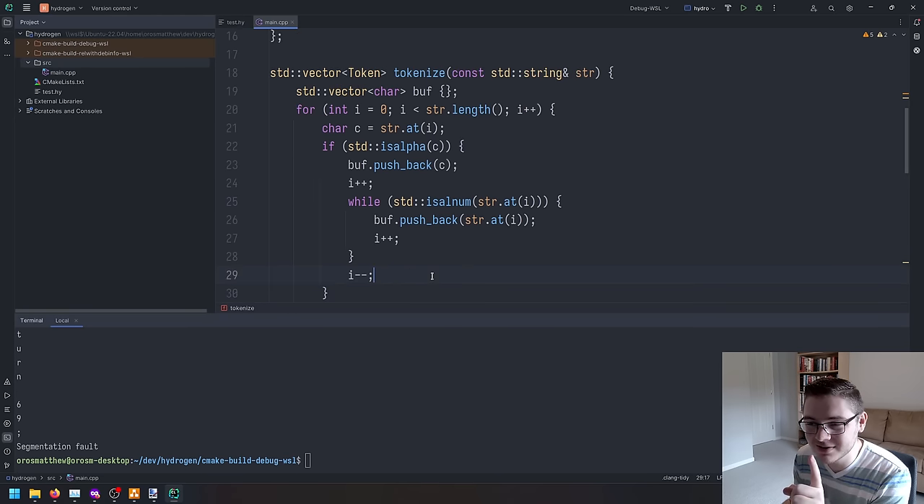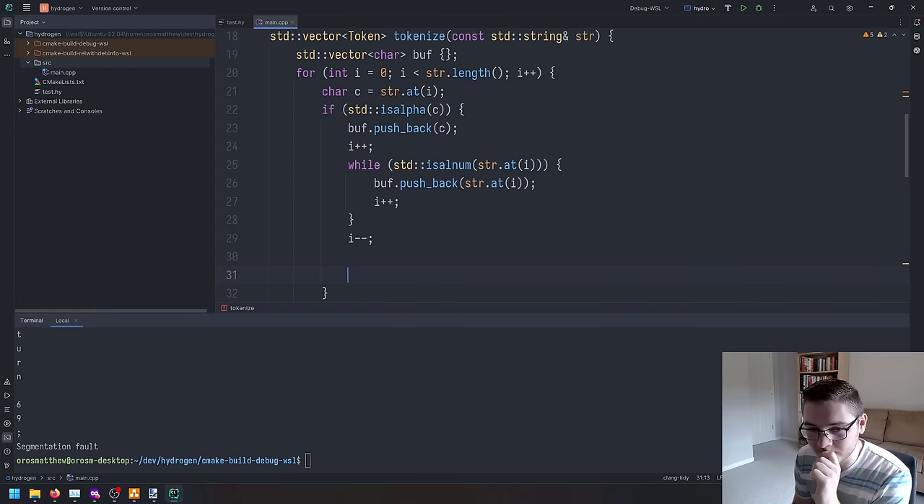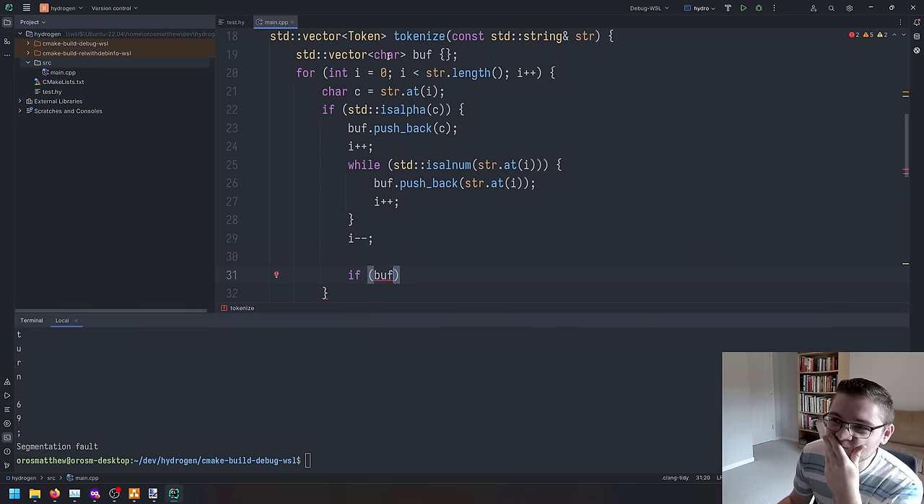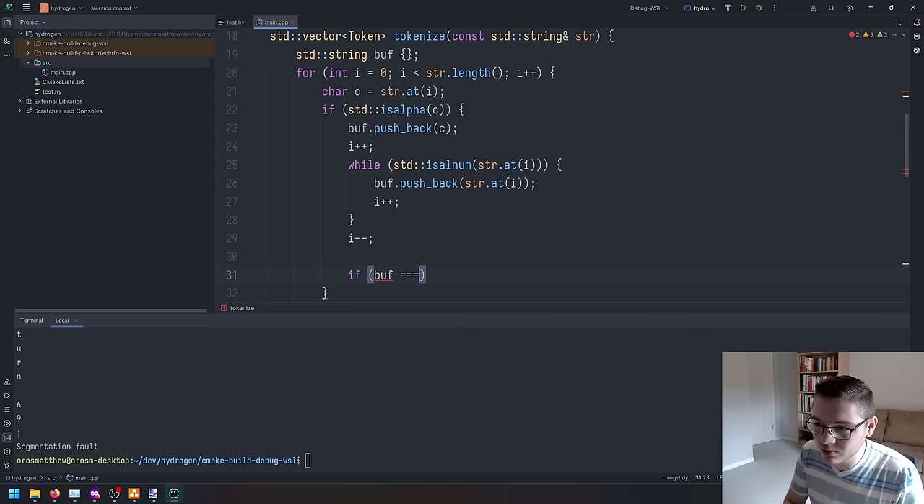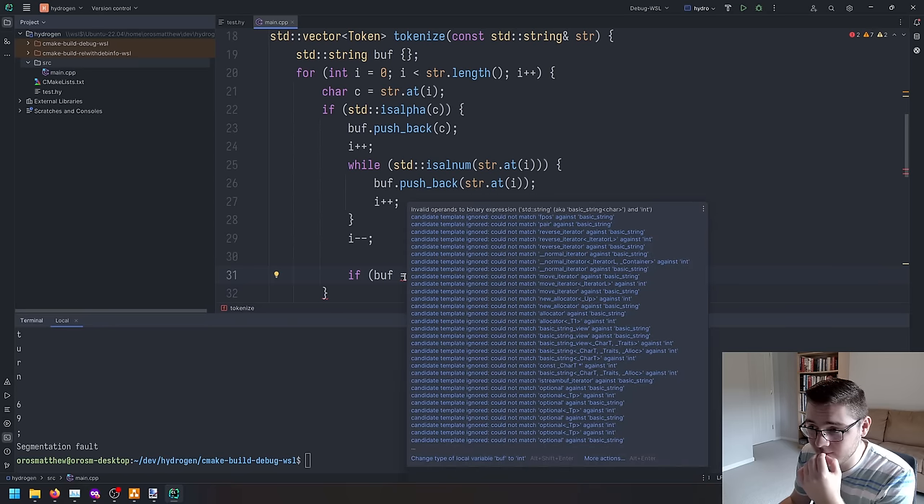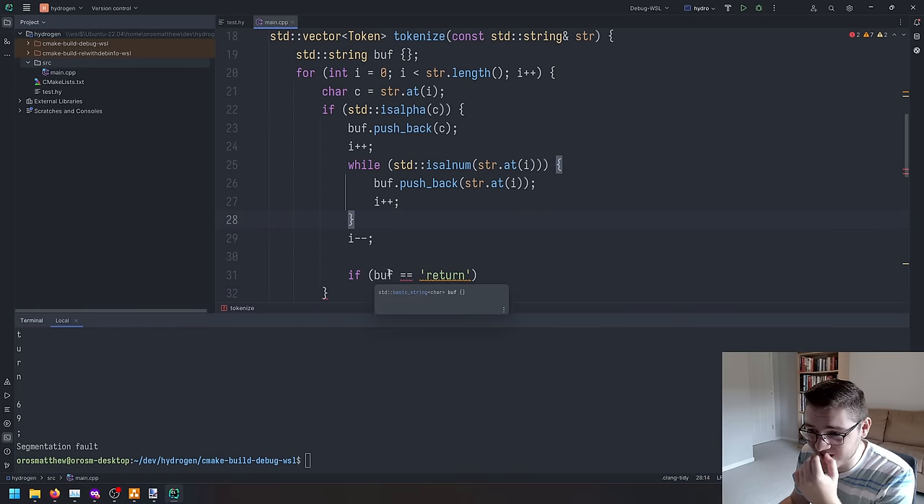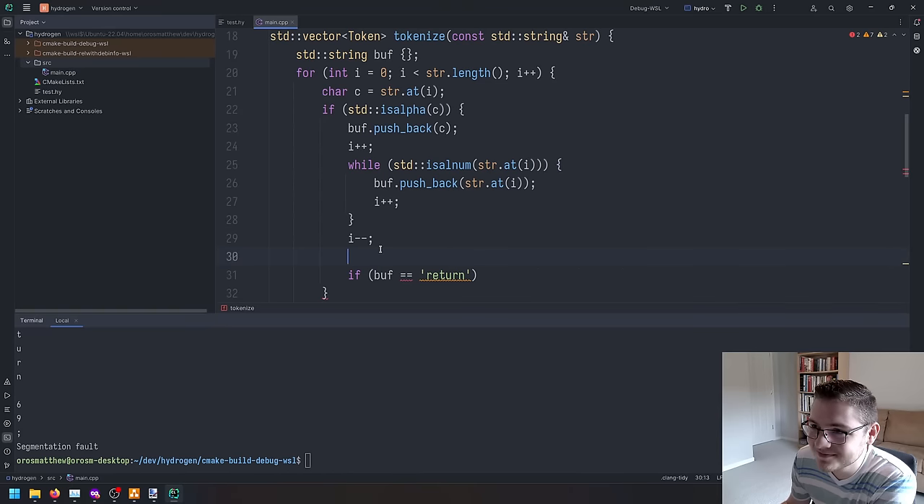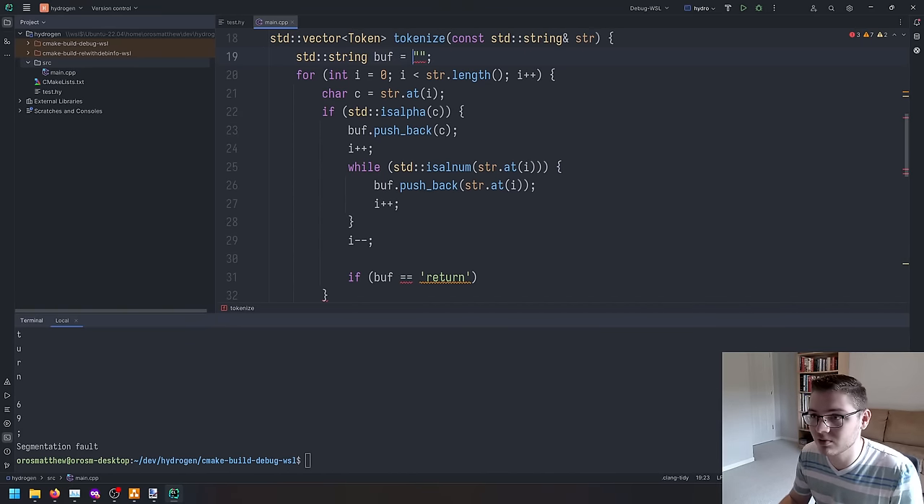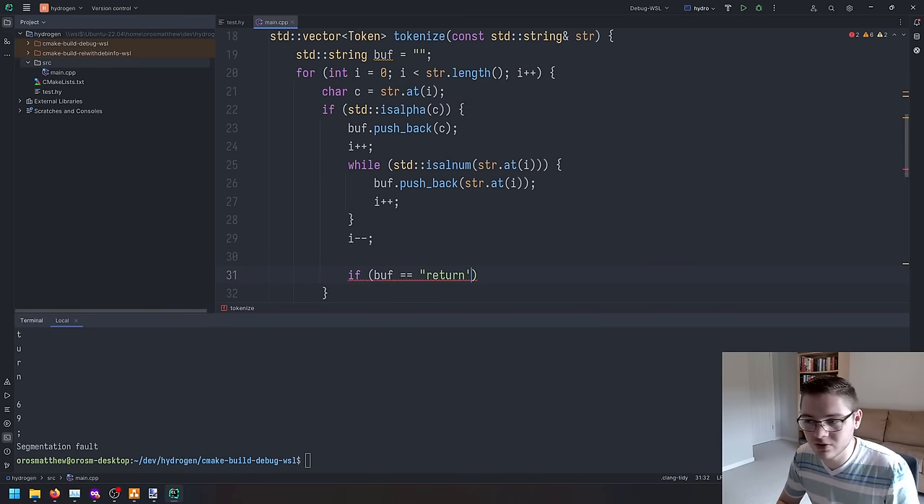And then after this is done, we have to check if it's a keyword. Right, so then we'll do if buff. It's not really a good way of checking. I kind of wonder, can you push back on a string? You can. Okay, we'll just do that. So if buff equals return, right? So if it equals return, character constant too long for its type. What have I done? I've screwed something up. Maybe like that. Equals. Oh, too much TypeScript. You gotta do double quotes.